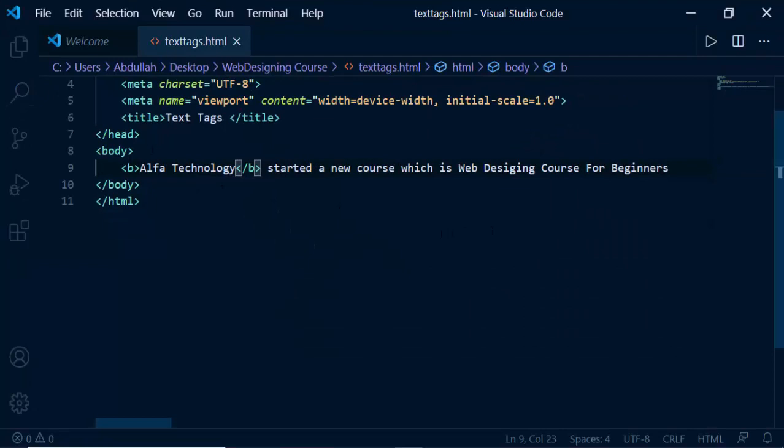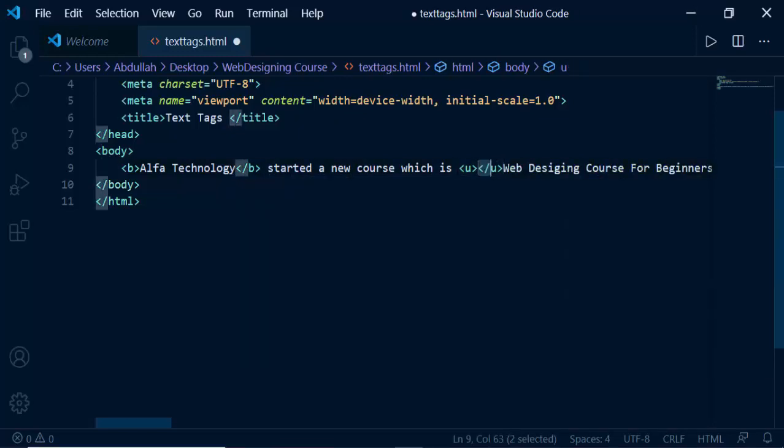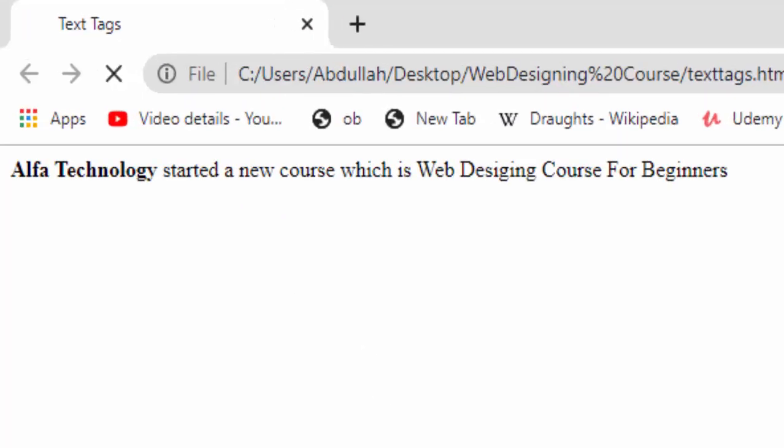After that, let's say you want an underlined text. For that, you need to use a tag called the U tag. U tag stands for underline. Whatever you write inside the tag, the style will apply on that text. If I go back and press F5, you can see web designing course for beginners is underlined.